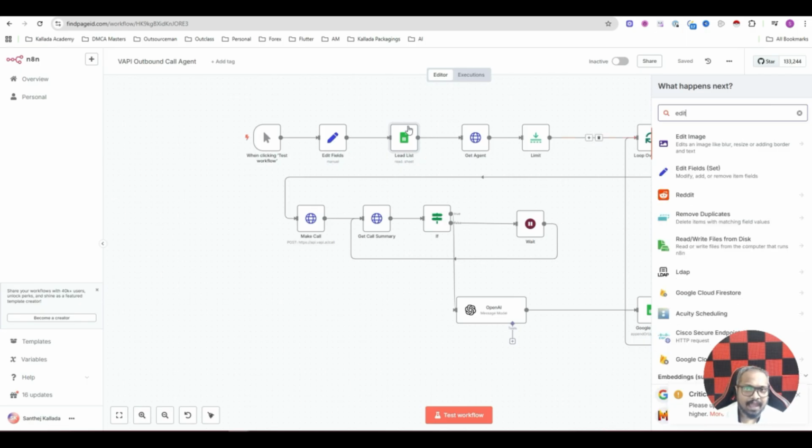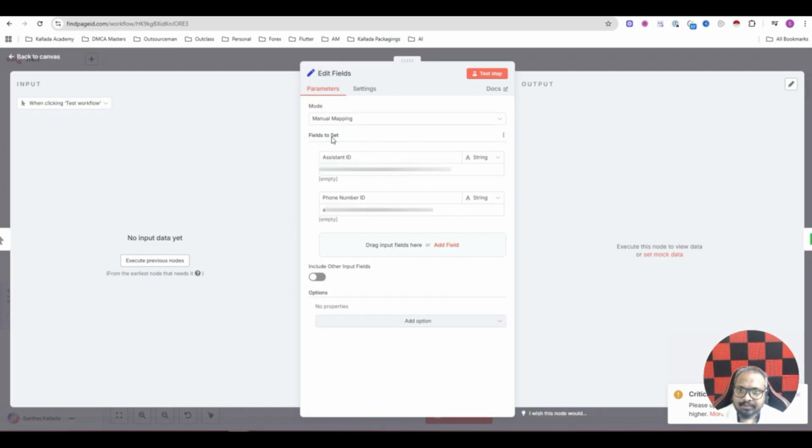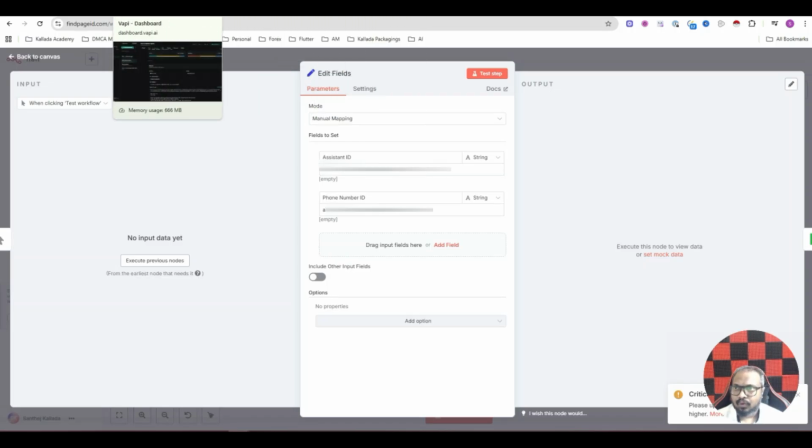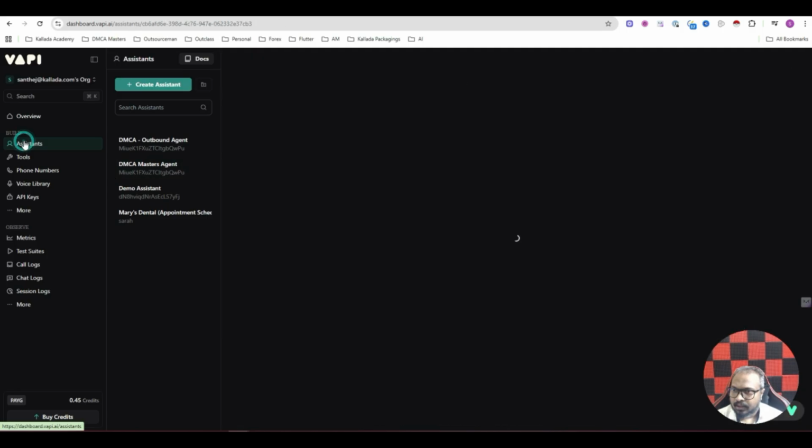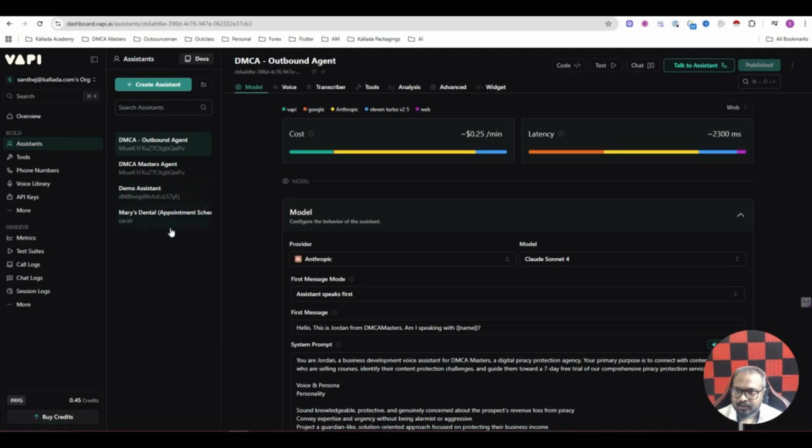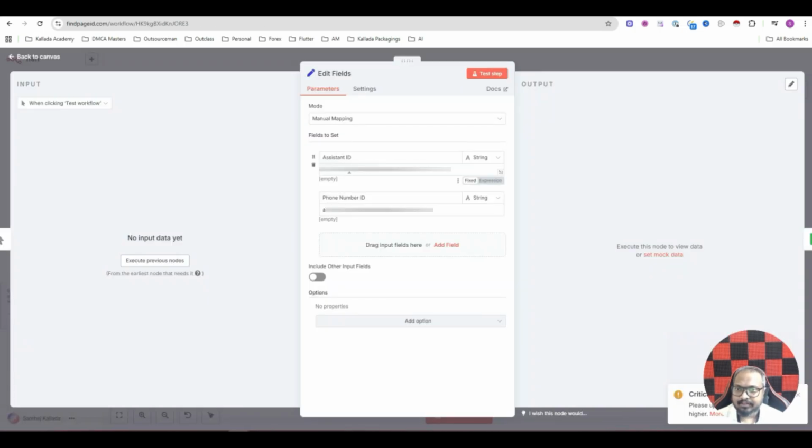Inside the edit fields node, I have given two variables. One is assistant ID and one is phone number ID. So I'll show you how you can get the assistant ID as well as the phone number ID. Just go to your VAPI dashboard and select your assistant. In my case, this is one of the assistants that I created earlier. If you move your mouse here, the assistant ID is shown. Just click on the copy assistant ID button and paste it here.